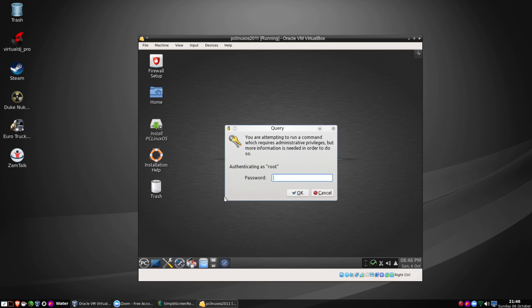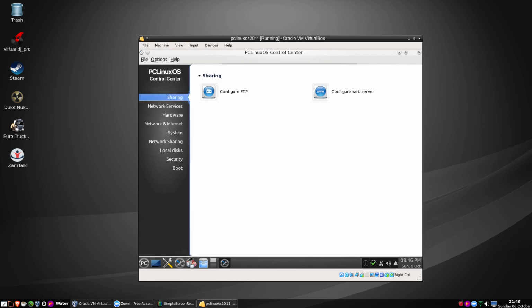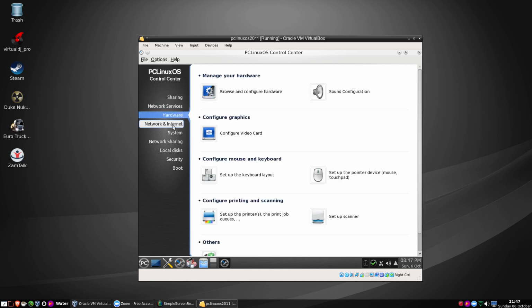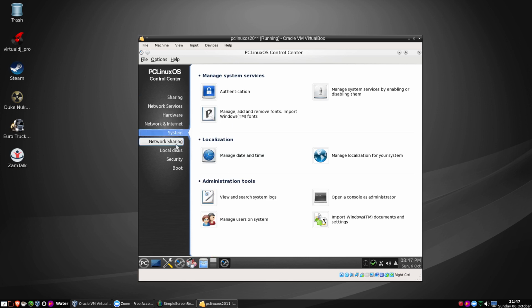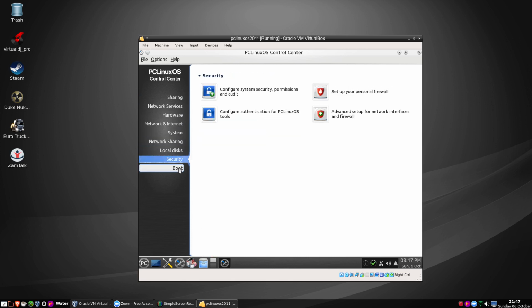PCLinuxOS. This is 8 years ago. The password being root, of course. We had a new splash screen. As you can see, the icons have changed in the PCLinuxOS control center. I think it's got tidied up very nicely.